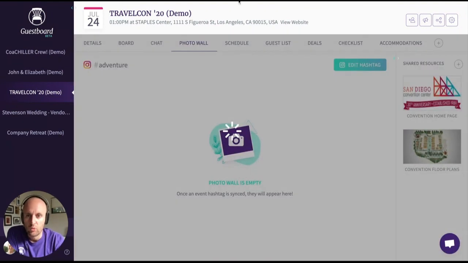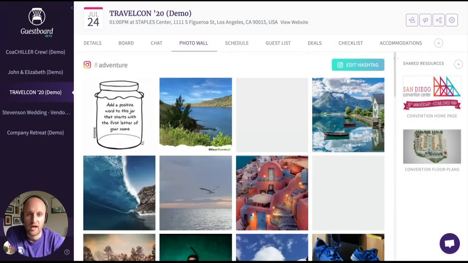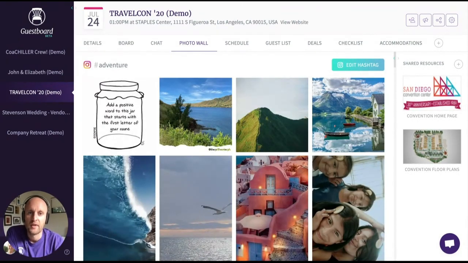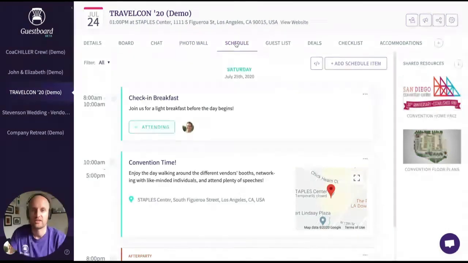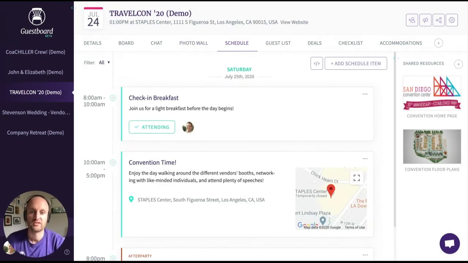If you enable photo wall, you can enter any Instagram hashtag of your choosing to track. And so if you're planning a bachelorette party or a conference, everyone can see a live feed of photos from that event or from that particular unique hashtag. Your schedule widget is just like it sounds, a detailed timeline of events to keep everyone informed and on time. Now, what's cool about this is if you have a pretty complicated event, you can enable RSVP functionality for individual schedule items so that you can keep track of who's going to attend what function.